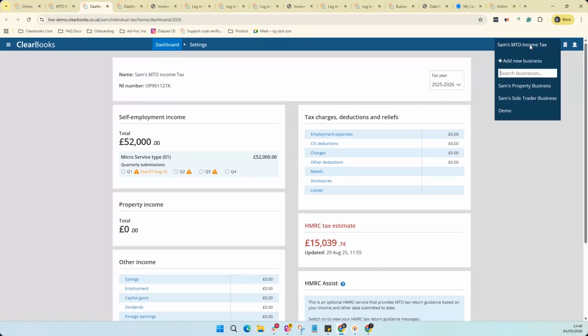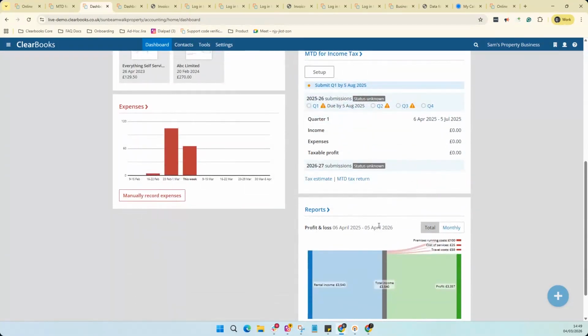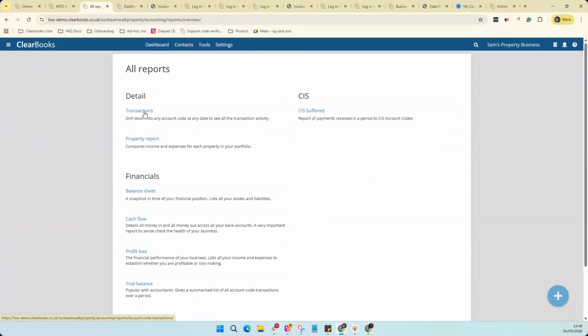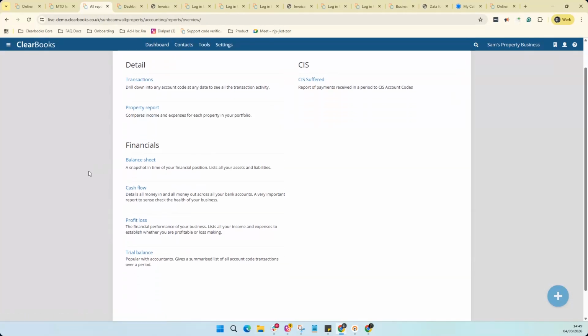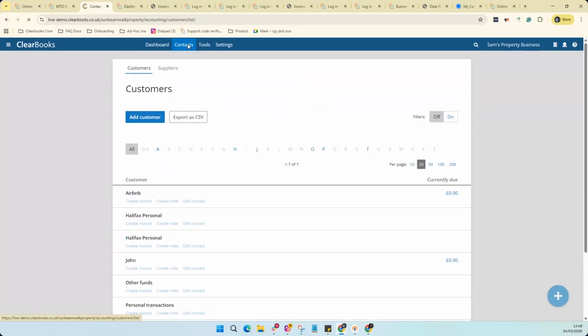You can always then go back to your property business. Okay. Your property business also has some additional reporting tools, which is nice to have. Like you can list transactions, you can have property reports on the paid version, you can have balance sheet, cash flow, profit and loss, trial balance, all these sort of tools available to you for your personal accounting needs if you have to. And let's just go to the other remaining tabs we have here.